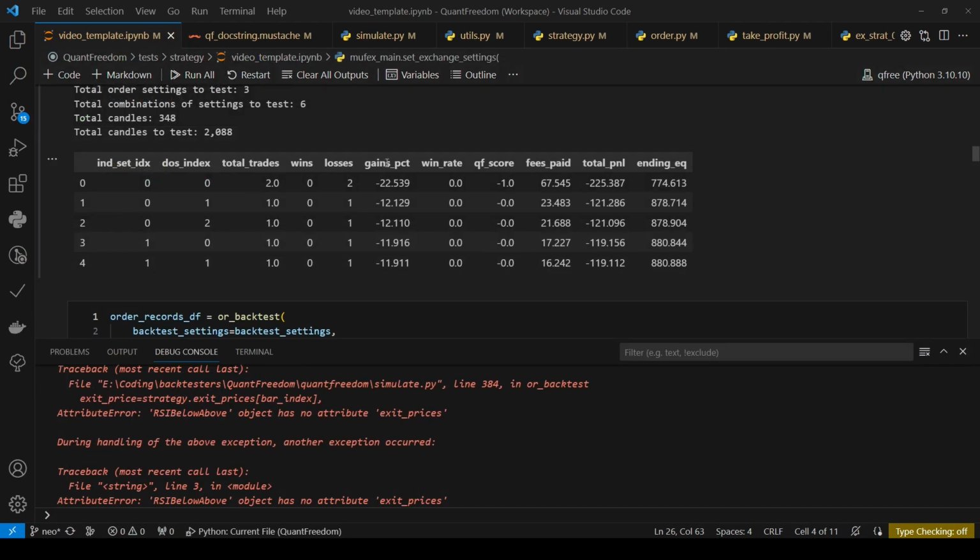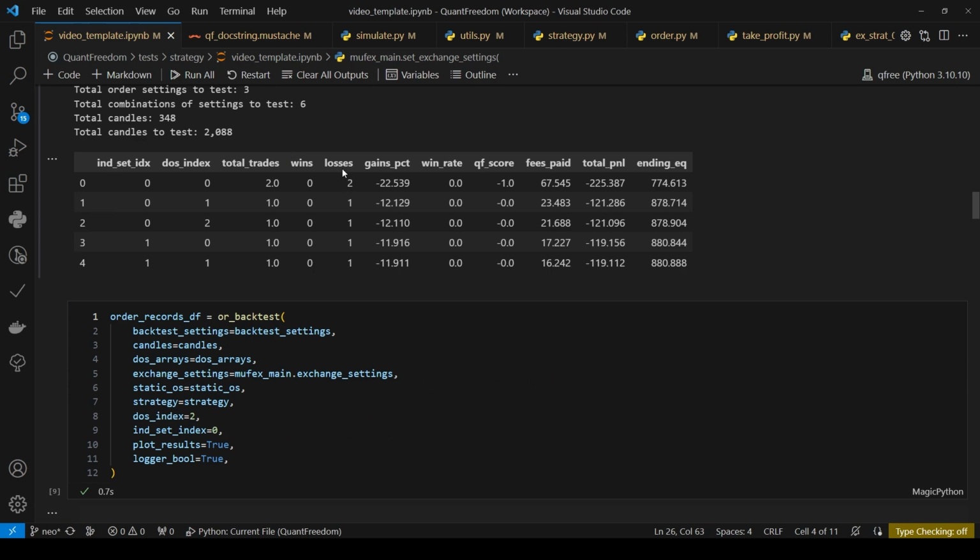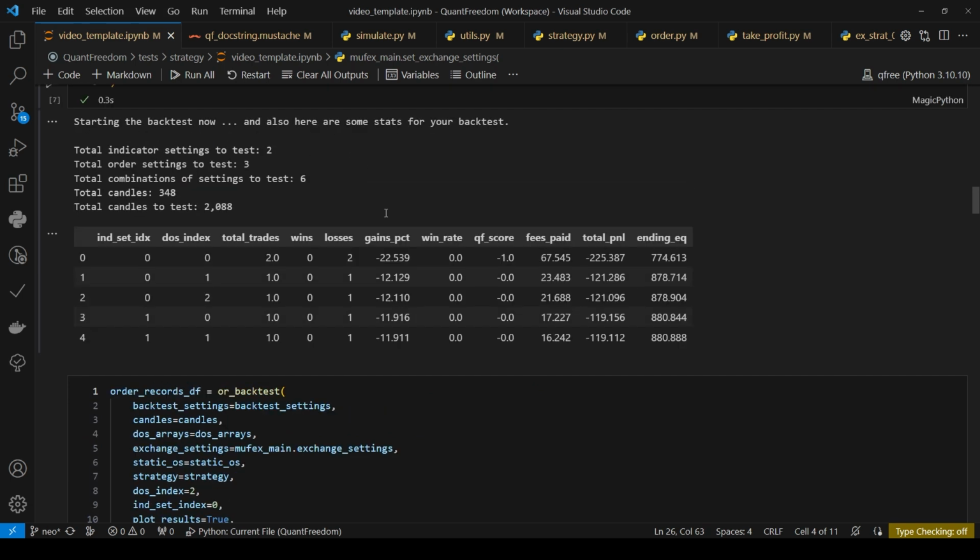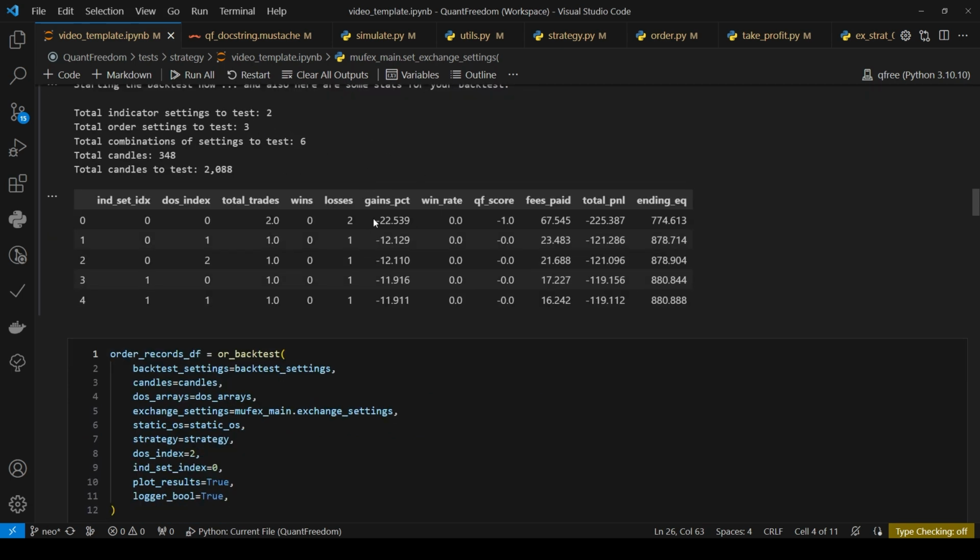So here we have this gains percent. And you can see here, for the strategy I ran, you have negative 22% gains, negative 12, negative 12, negative 11, negative 11. Okay, and this is just messing around, making sure that this works.